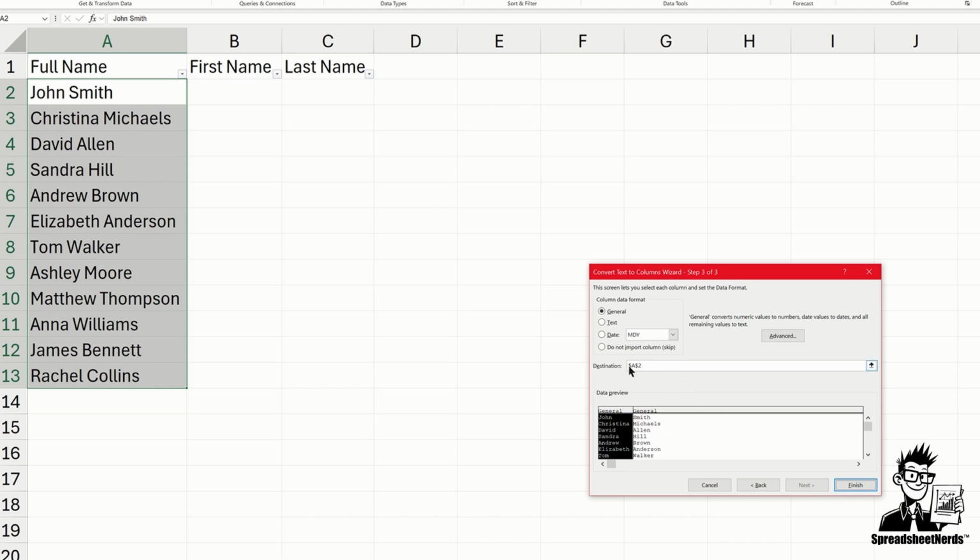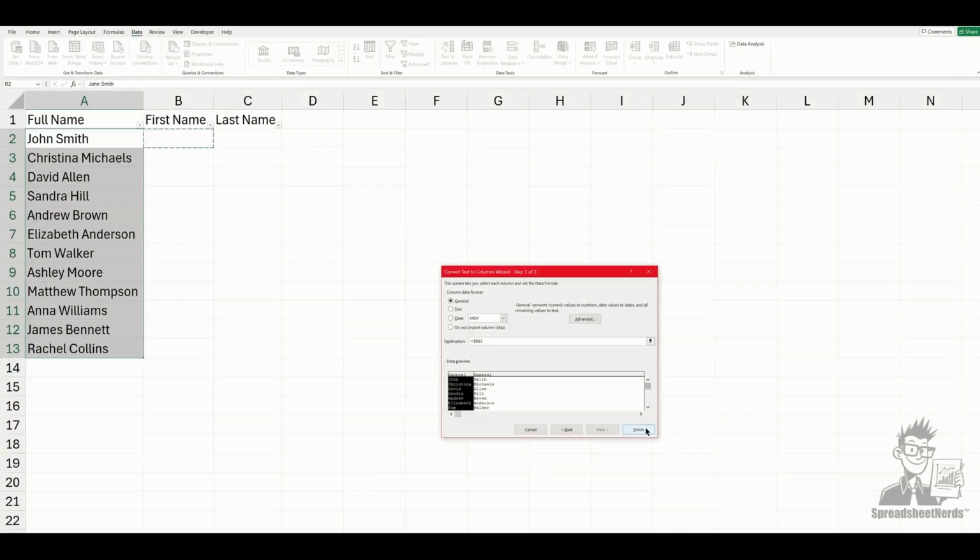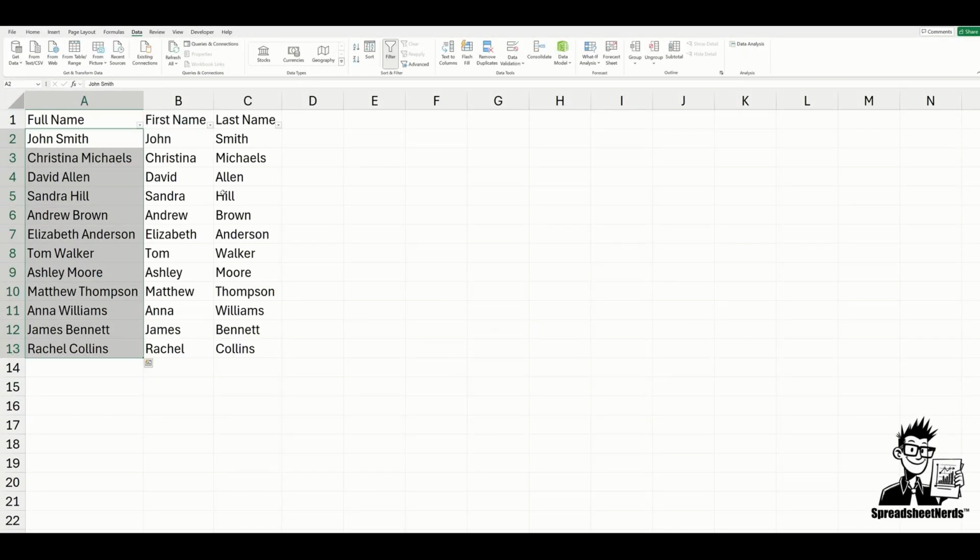Finally, for destination, select everything in the box and then click cell B2 in your spreadsheet to set that as the new destination and then click Finish. Excel has now split the full names in column A into first names in column B and last names in column C.